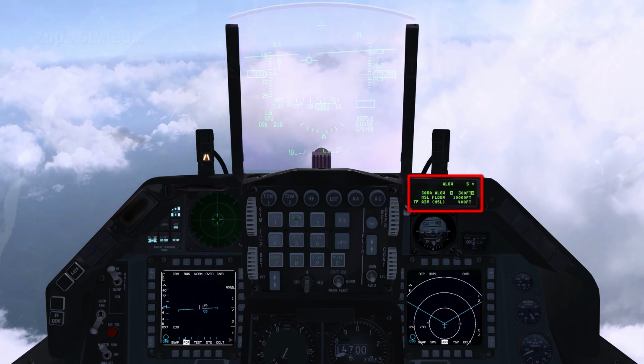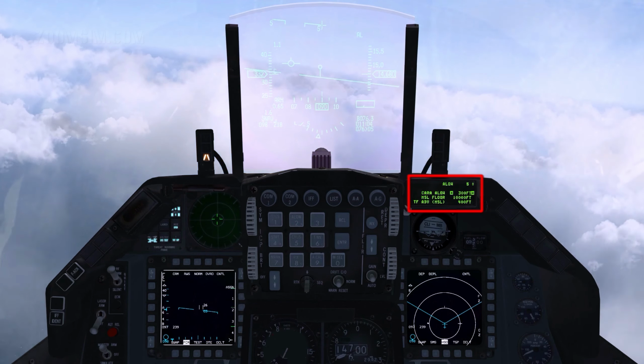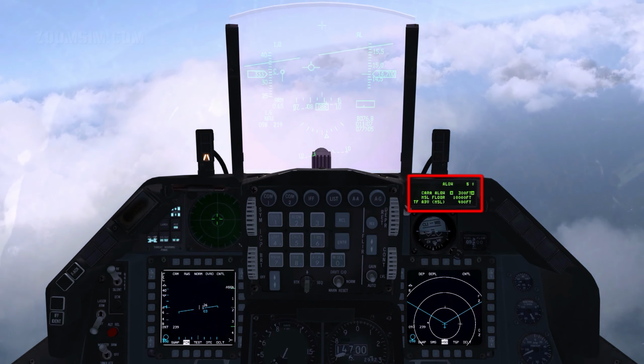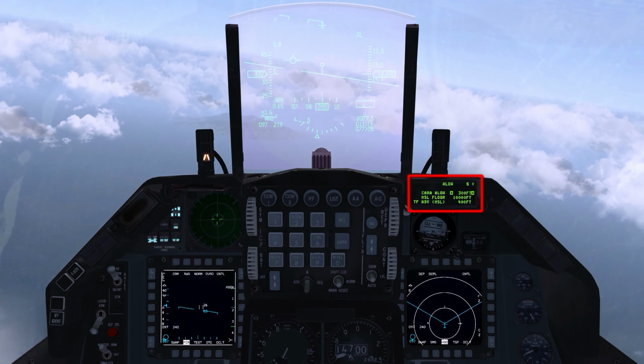CARA ALO, or Combined Altitude Radar Altimeter Altitude Low, is the altitude at which an advisory altitude warning appears on the HUD. A caret is displayed on the altitude scale at the CARA ALO altitude.